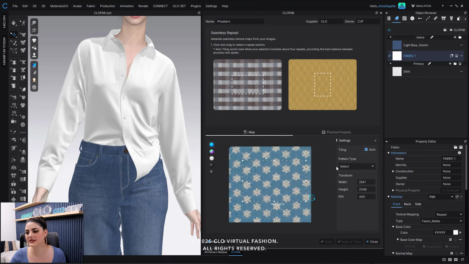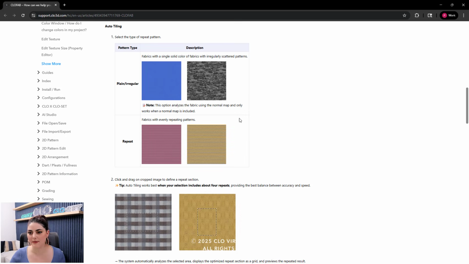That pattern type it's asking for you to select is right over here underneath your settings. It's going to say pattern type, and you're going to hit select. Now, I'm going to just quickly jump into that manual page that we kind of all saw before right here, just to let you guys know what the options are. So plain/irregular is either it's a plain, there's really no repeat here, it's just a plain fabric, or there's a really irregular repeat, and then there's that. So you can choose plain or irregular.